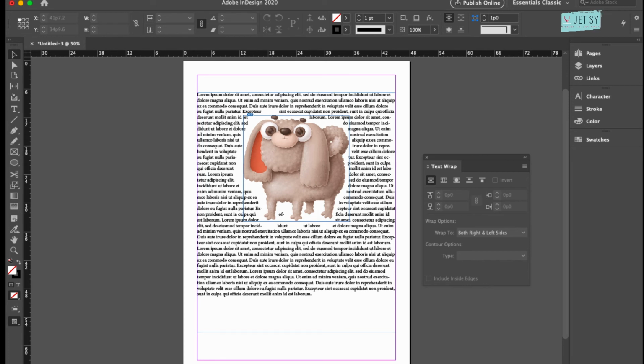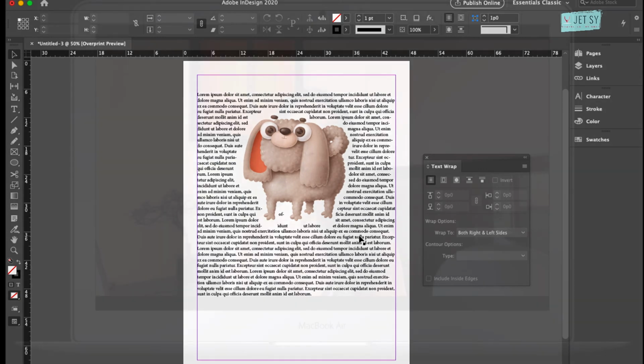So now if you go to view, in overprint view, this is what you get. Now you can wrap text around anything you want in InDesign.